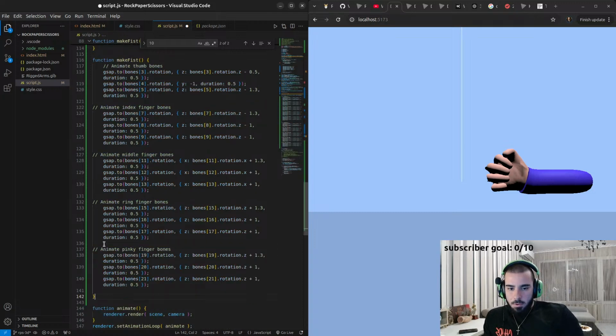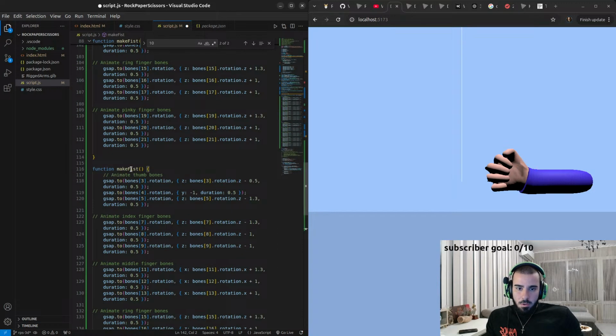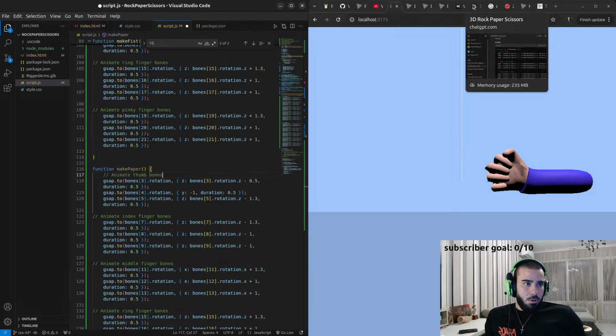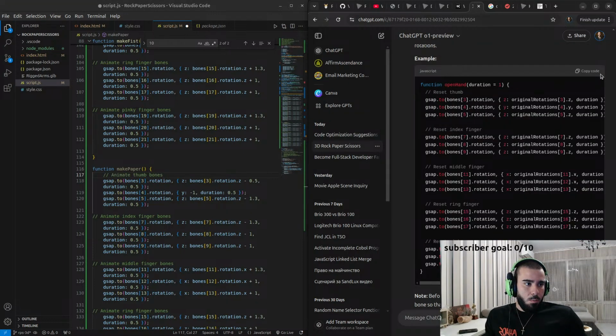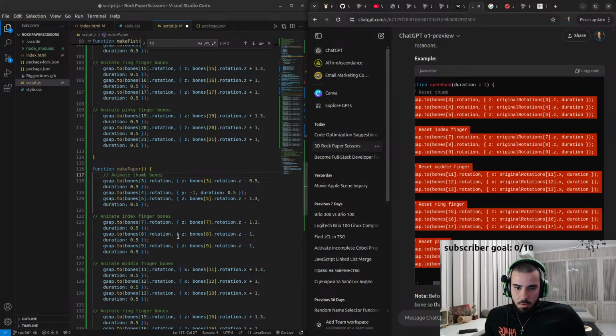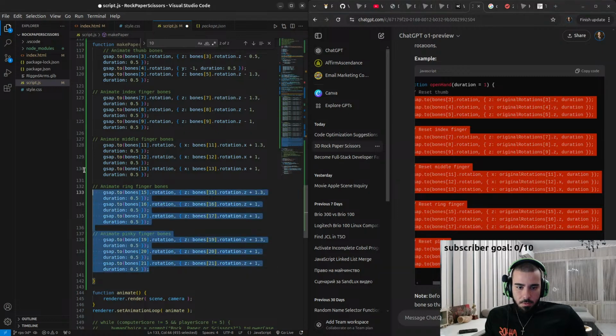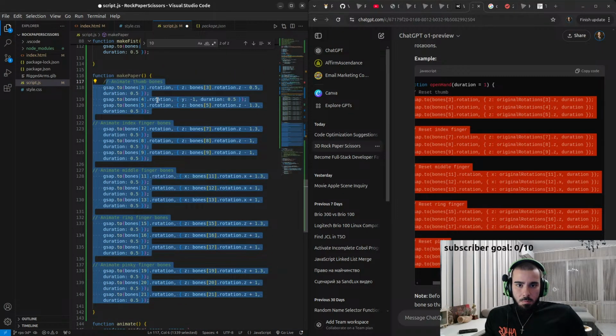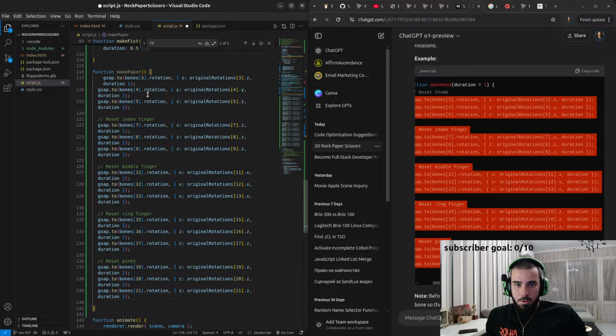I'll make a new function like that, and it's going to be make paper, and it's basically going to be the opposite of the fist. So we're going to use the one from ChatGPT to open the hand, and I think this is going to be enough. We can maybe turn the hand a little bit, but let's see if that's working first.